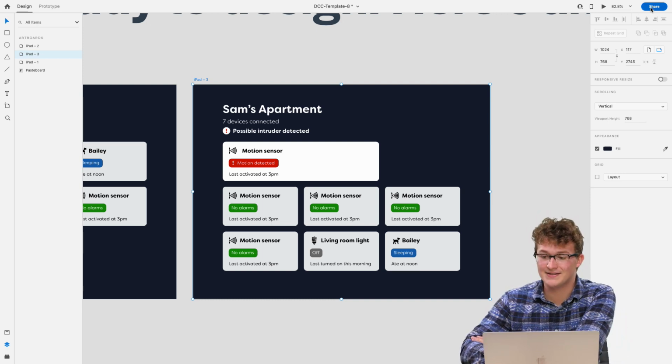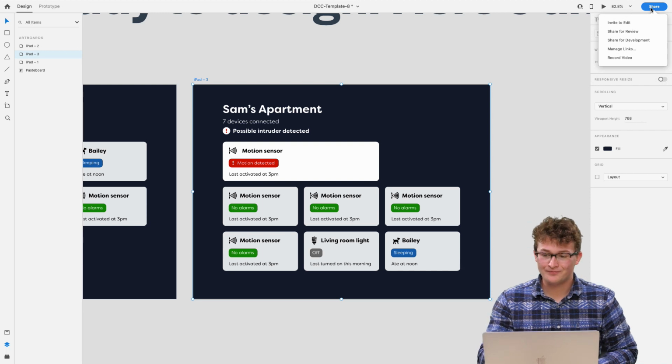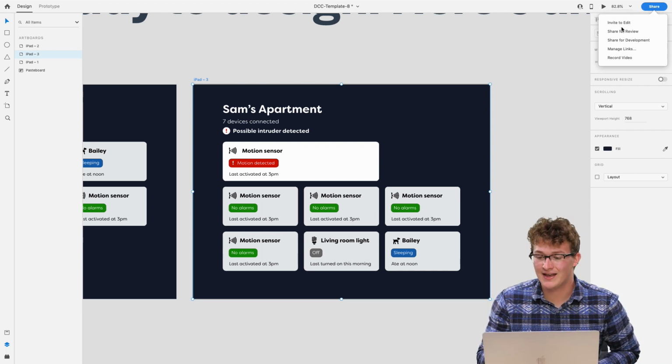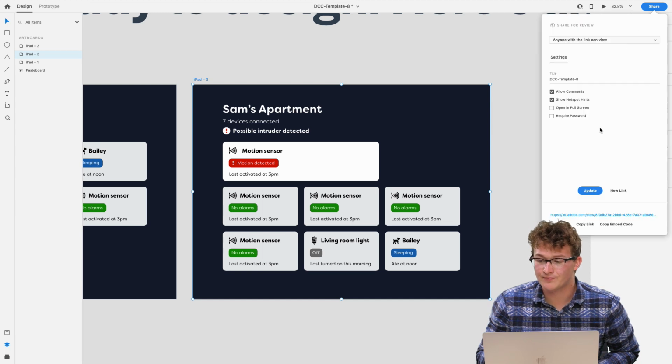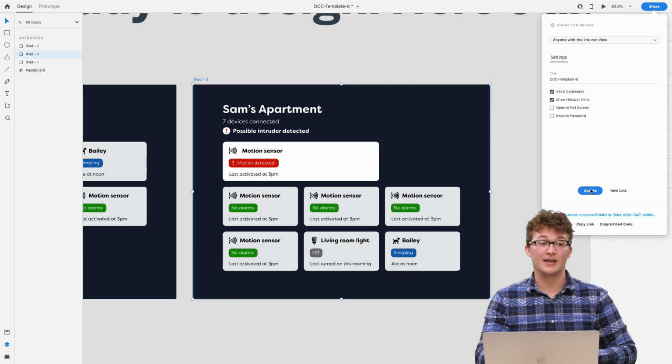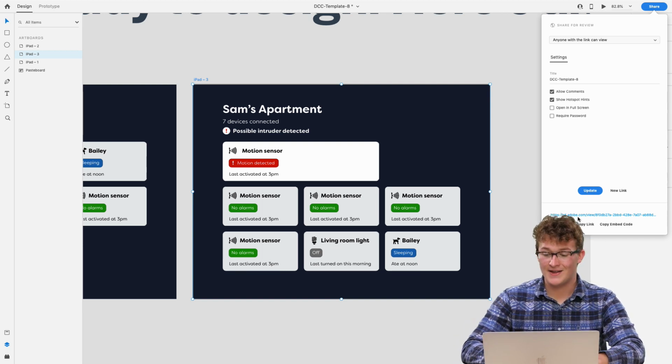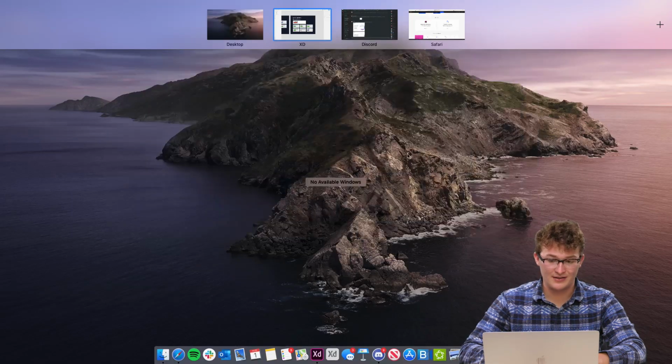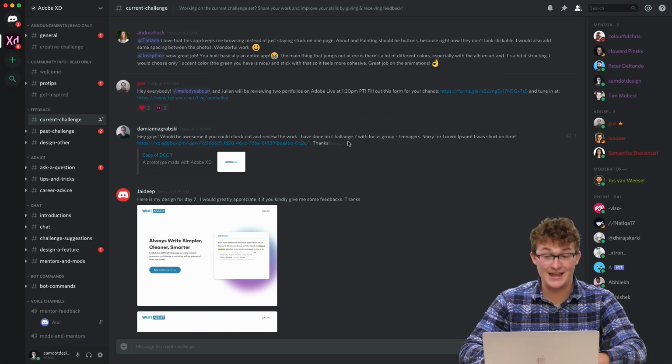When you have a design that you're feeling confident about, this blue share button at the top right, we can hit that and then share for review. We can generate a link right from that. If we copy that, you can hit update or create link from that menu. And if you copy that link, we can share it in Discord.